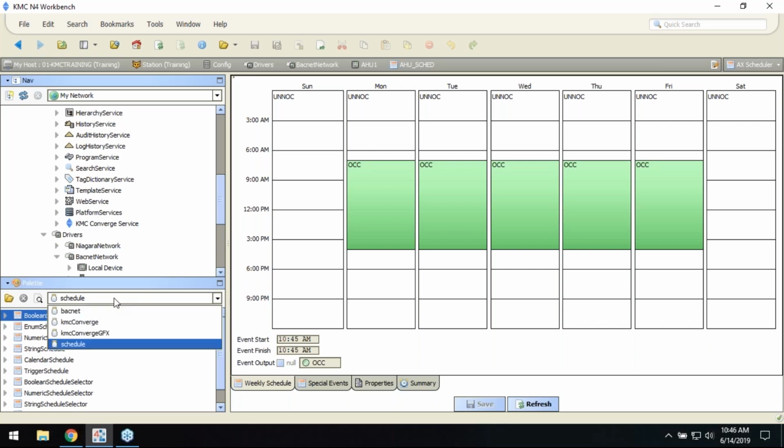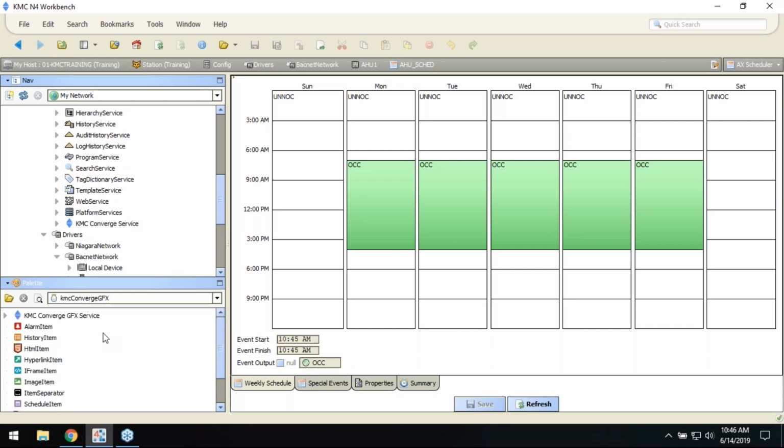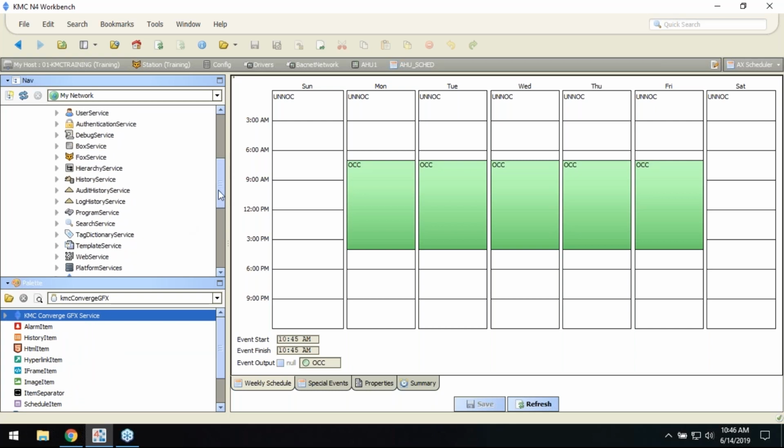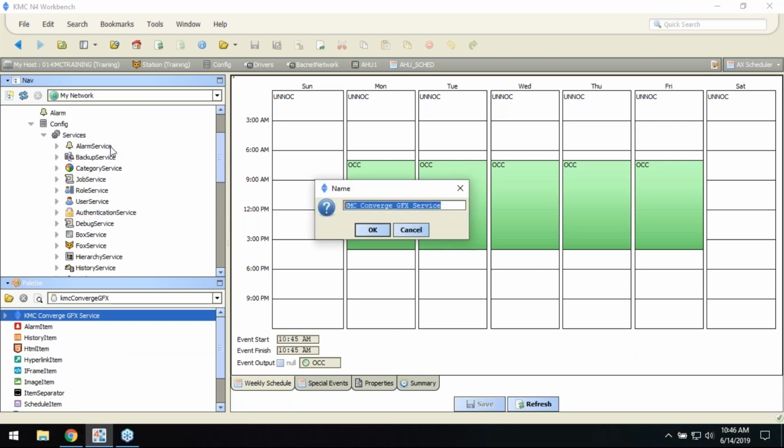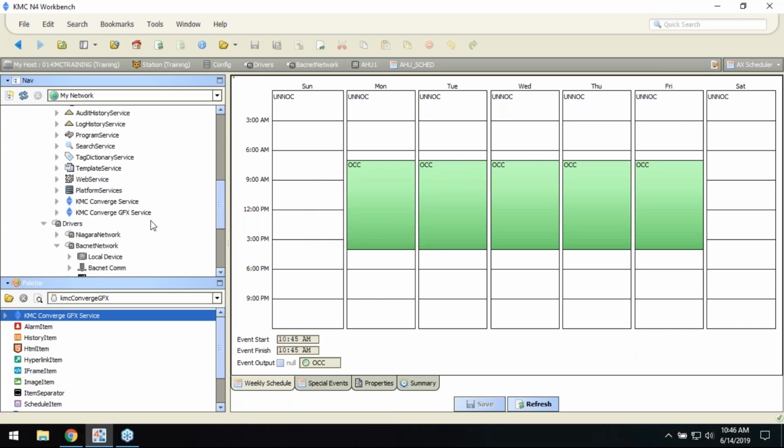So inside my palette, I've got KMC Converge GFX. There's a KMC Converge GFX service. So I'm going to drag and drop that service into my Niagara services folder. So we have it now.